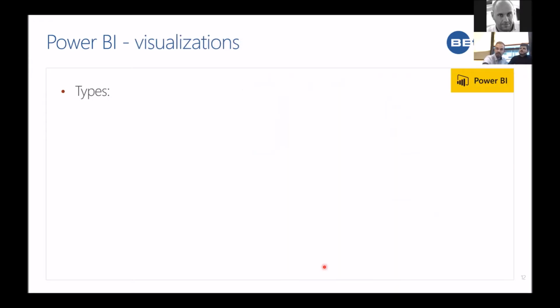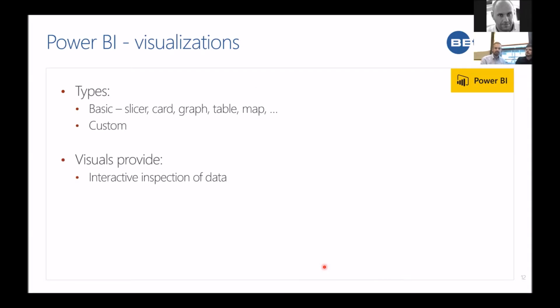And the third part, which we'll talk about, is visualizations. There are two types of visualizations. You can have basic visualizations, such as slicer or filter, card, KPI, graphs like bar charts, line charts, combo charts, tables, pivot tables, maps, etc. And you can have custom visualizations you can download from Microsoft Marketplace. And what do visuals provide for us? They let us interactively inspect the data, which we'll see today, and interpret the results. For example, we'll see today how our models and algorithms predict sales and future stock, and how we can interpret our results from the algorithm.